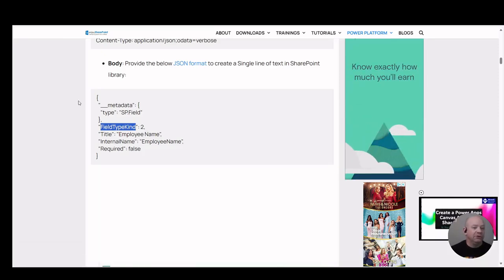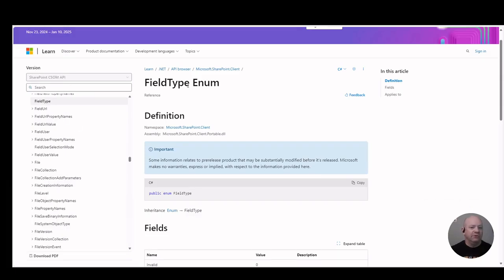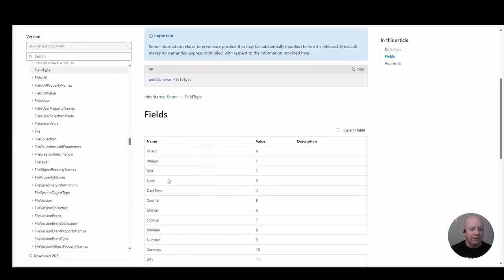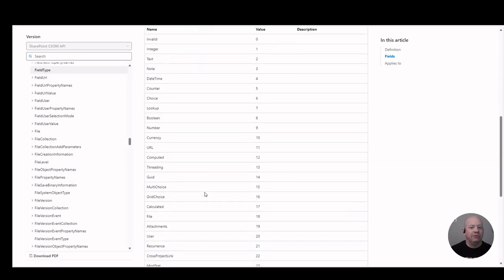They're all numbers. I found this other site right here called FieldType Enumeration. It's part of Microsoft Learn, and it gives you a brief definition of what it's for, and then down here it gives you a table. All the values you put in the FieldTypeKind and what they correspond to. You want to make a text field, you're going to put a 2 there. If you want a date time, you put a 4 there, so on and so forth.